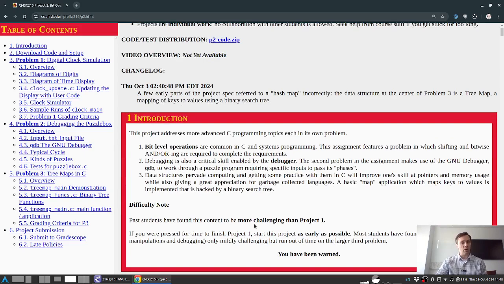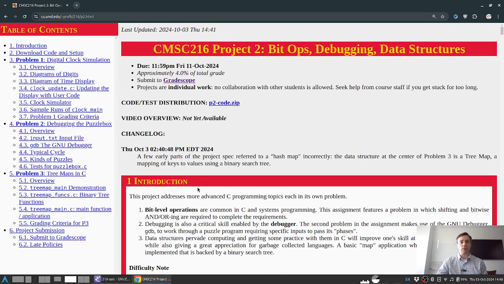There is a note on the difficulty that it's perhaps a bit more challenging because you have three separate things to go on about there. And the only update as of the recording of this video is that I inadvertently described the trees that are in here as hash maps. Sometimes we use hash data structures rather than binary search trees, but we'll get to that when we get there.